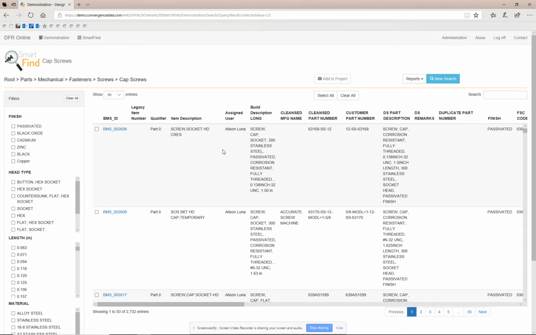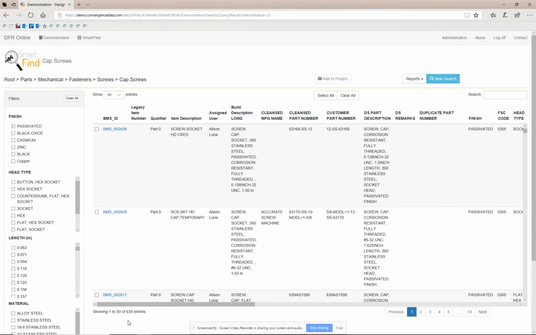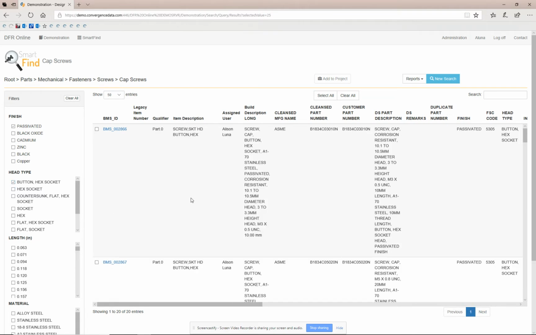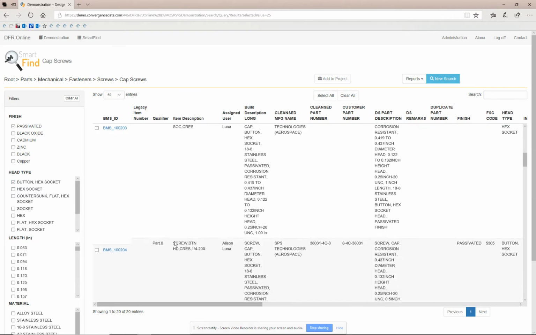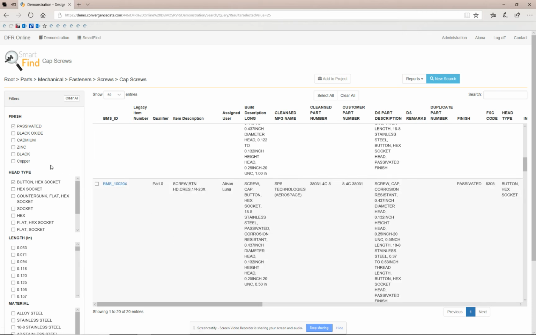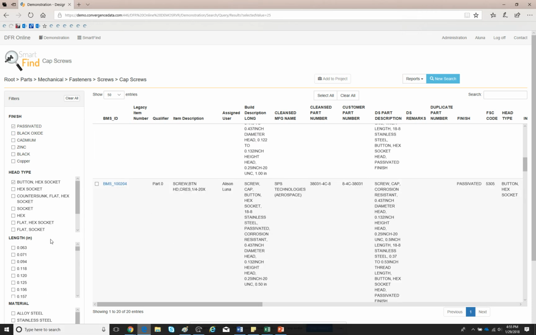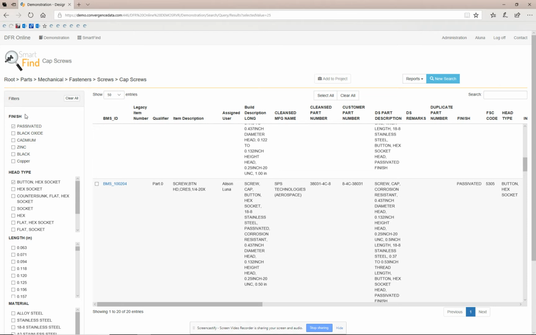If I'd like to refine it a little bit further, I can say I just want to see the passivated parts, and it takes me down to 639, and I can continue on the line and do as many different searches. Now I'm on 20 as I want to see what exactly is there. It's got a very full, rich feature of filters, and these can be adjusted to anything you want to put in there.